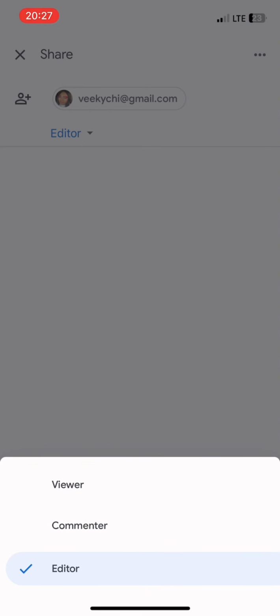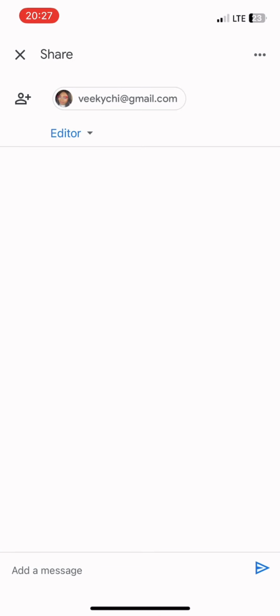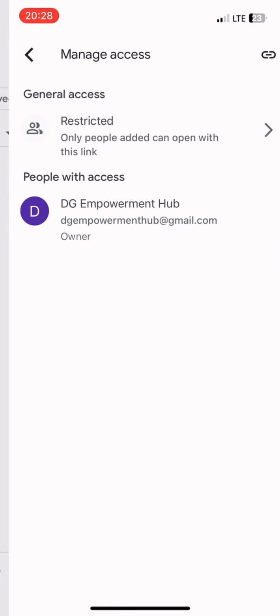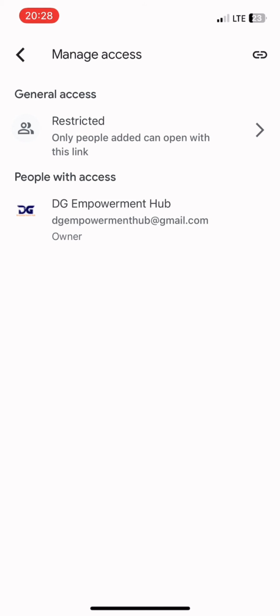Viewer, they just view. Editor, they can edit and even delete the file, and commenter, they just leave a comment. So I can also just manage access or skip sending notifications. If I don't want them to receive a notification, I click on skip sending notification. Now to adjust the access, I can go and click on the three dots on the side, and then I can click the arrow sign again to take me to edit it.